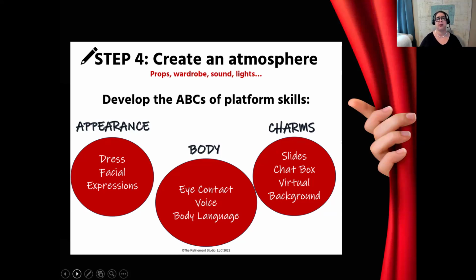But let's take a look at some of the things that will help you to create the atmosphere that you want to create. I call it the ABCs of platform skills. You need to develop platform skills, whether you're actually on a stage in an in-person setting. You have to create the atmosphere, and you have to use those skills when you're up there in a way to engage them. Or you could be at ground level on the floor in front of your audience, and you want to use these skills to engage them. Or today I'm doing this virtually. I'm trying to use these things in order to engage you. So let's take a look at the ABCs.